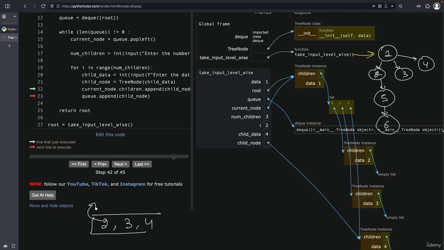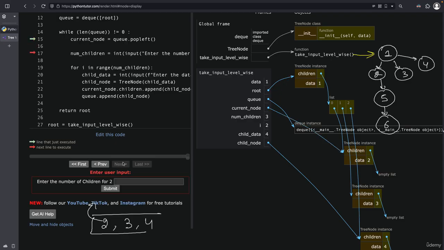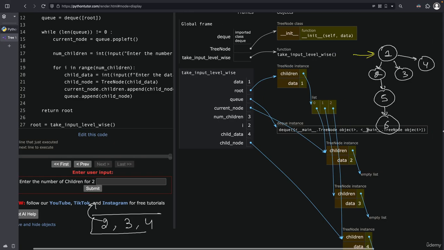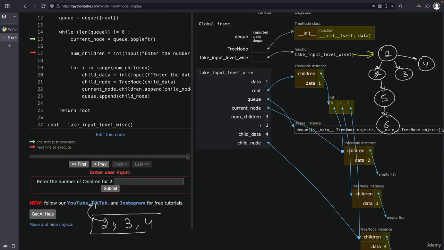Next, I'm going to pick up 2. Once I pick up 2, what happens? It's going to again ask me for that. See, while the length of the queue is not equal to 0, and I don't feel it is 0, it is having length 3 as of now. When I go into the current node, it pops. So this particular 2 is now popped. So what we can do is just remove it.